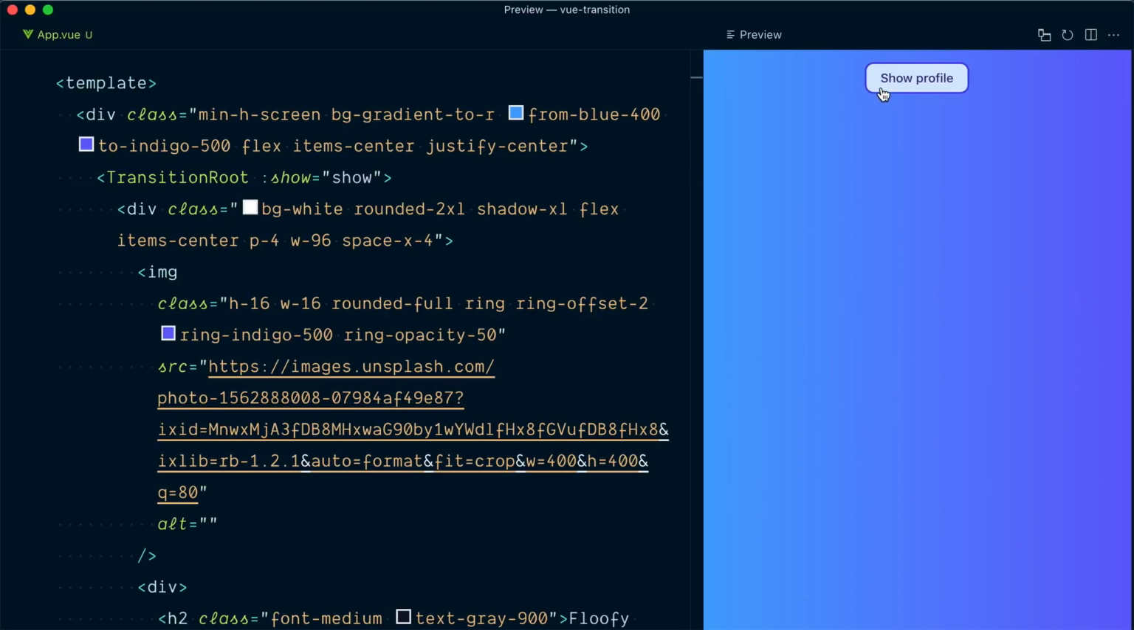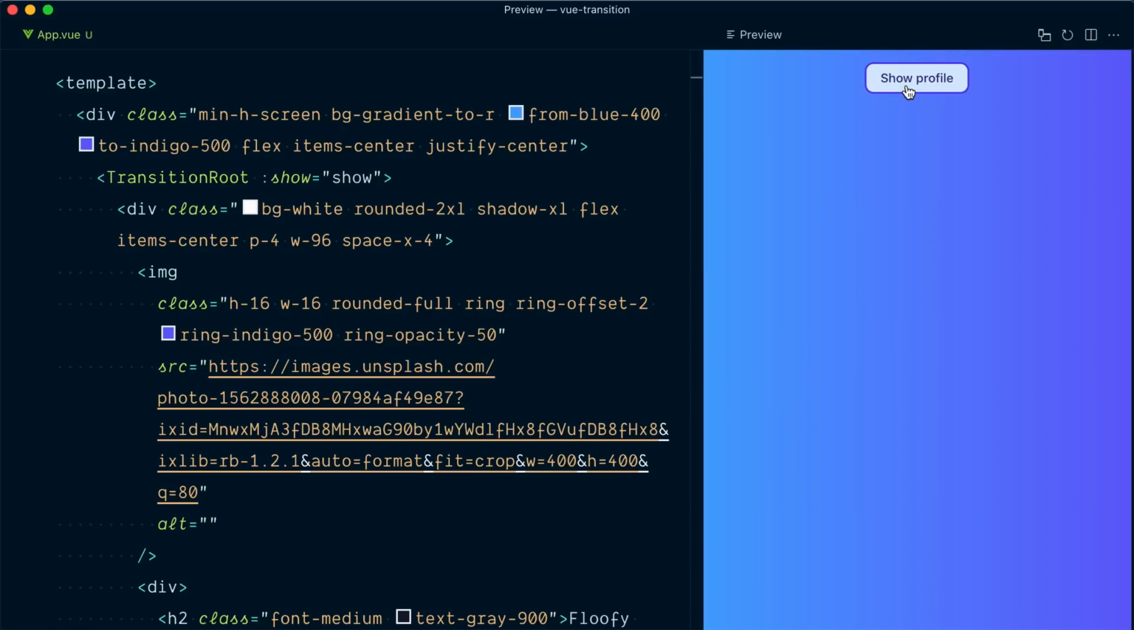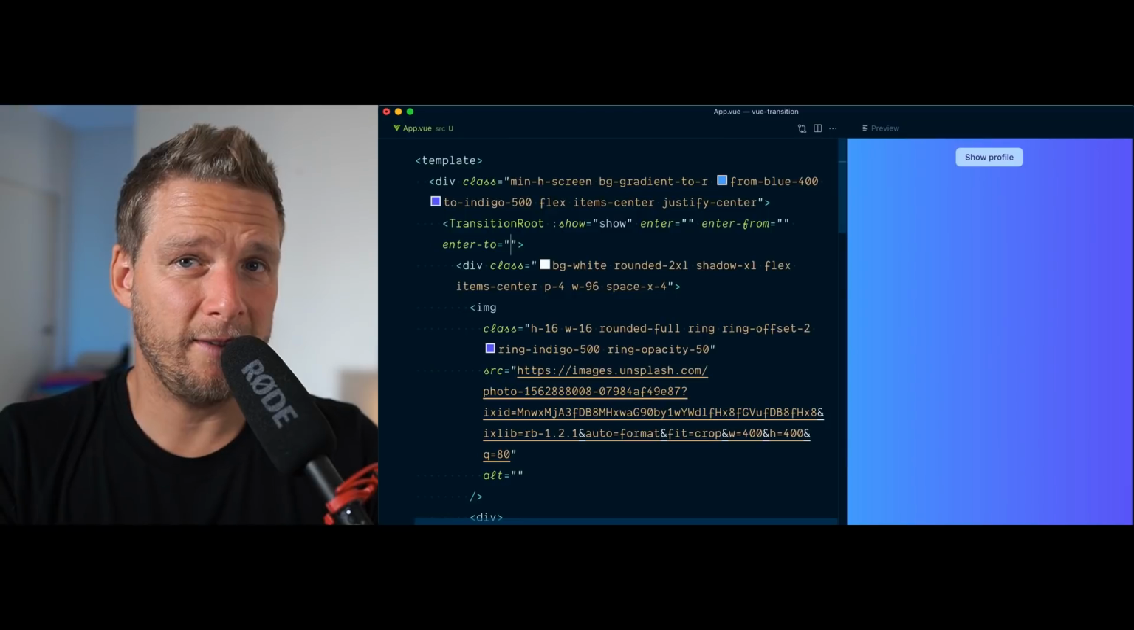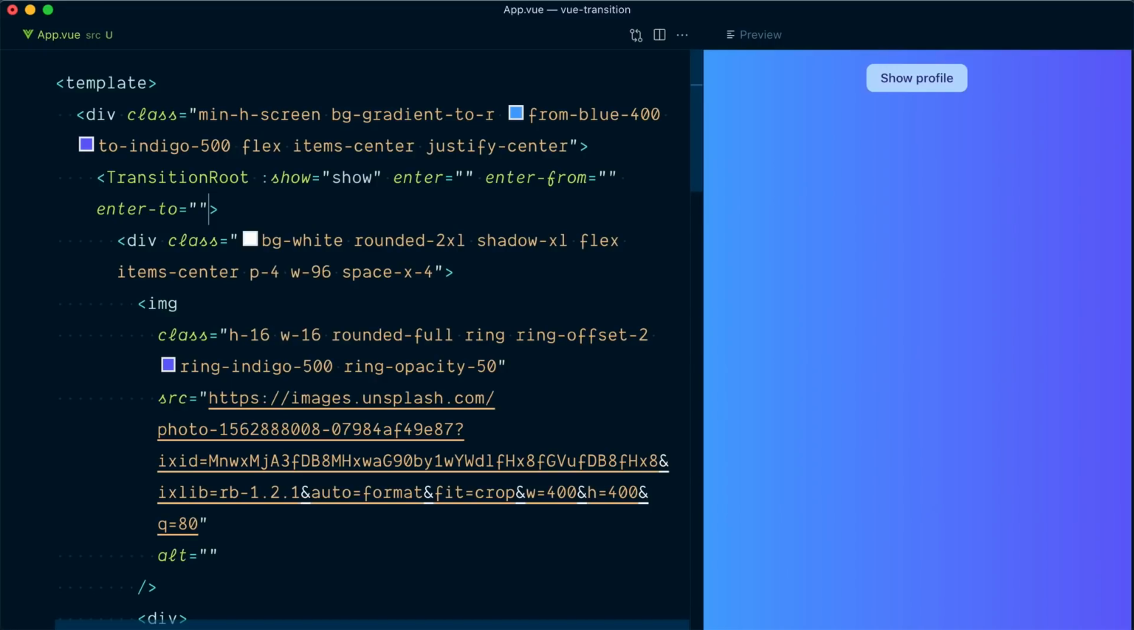Okay, right now, when I click the button, you can see that this card appears abruptly in and out. What we want to do is add a smooth little transition animation. So maybe the card fades in and also slides in a little bit from the right when it appears initially and also fades out when it disappears. We need to tell our transition root component how it should animate and transition the element. And for this, we're going to give it 6 different props. Enter, enter from, and enter to. And these 3 will be responsible for the entering transition. I know, surprise, right? And then we're going to have 3 props for leaving as well. So leave, leave from, and leave to.